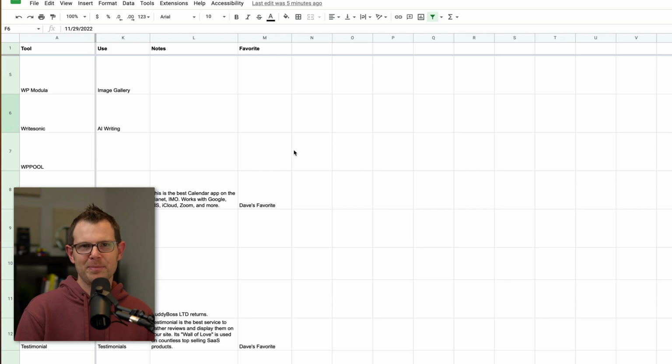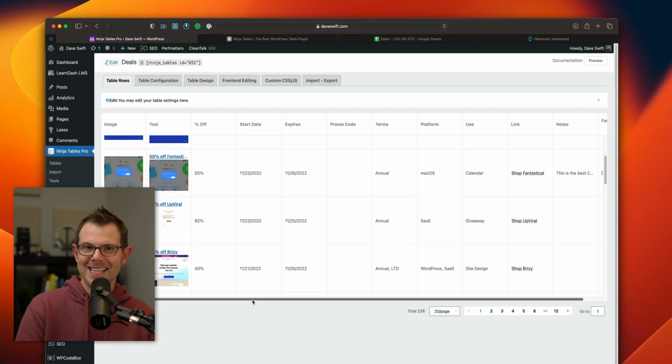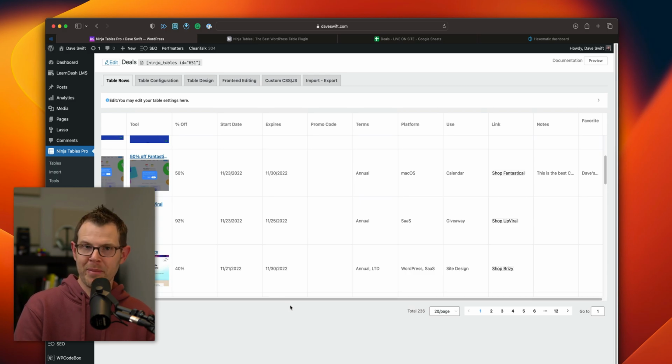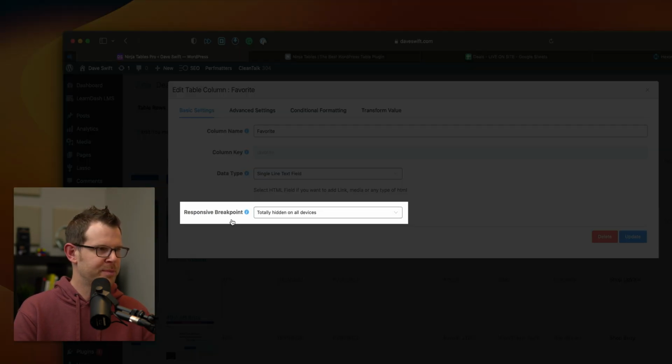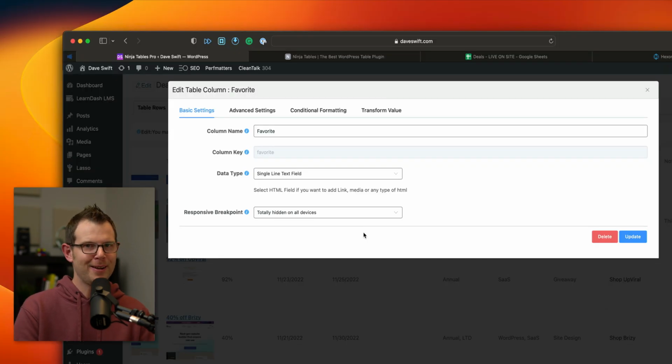So how do we get it to display on the front end? First of all, we're not seeing this column at all on the front end, right? It's just the checkbox. We're only filtering by it, but there's no visual indicator that it's actually a favorite. I suppose I could add a little heart or something to the columns of my favorite items, but right now I'm not doing that. So under favorite, that's the same label you saw in the Google Sheet, I'm clicking on the gear icon here, and you can see that under responsive breakpoints, I've got it totally hidden on all devices.